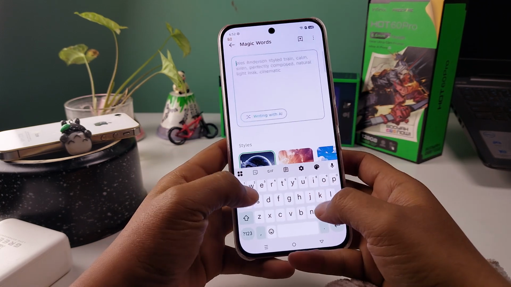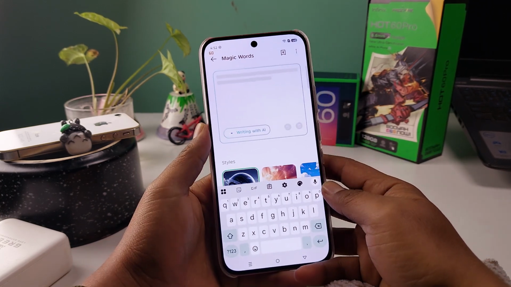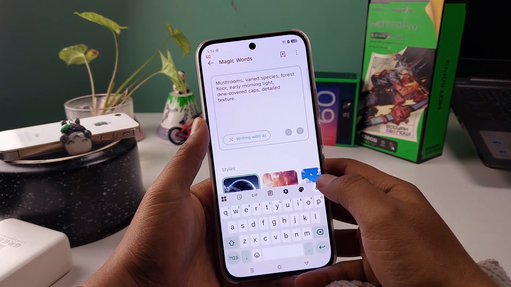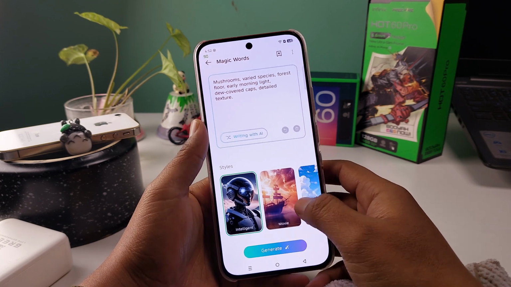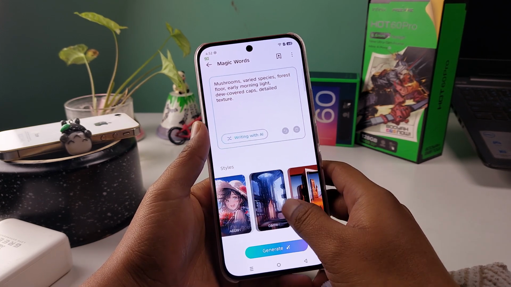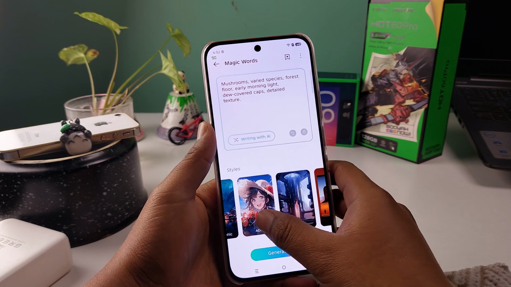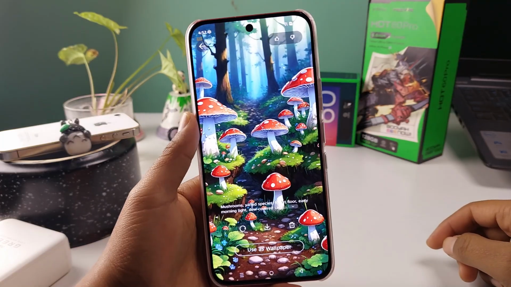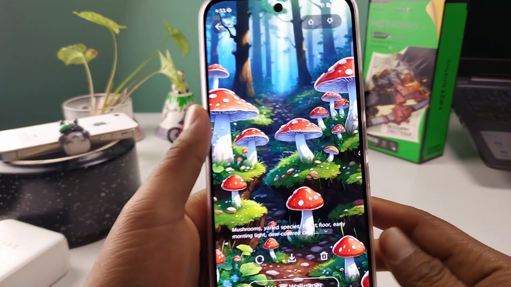You can say anything, like let's say mushroom, writing with AI. There you go. It generates the mushroom stuff here. Now, the styles that you want to apply. Let's say I want to go with ACGN. There you go. So this is really beautiful. Actually, you can read that.